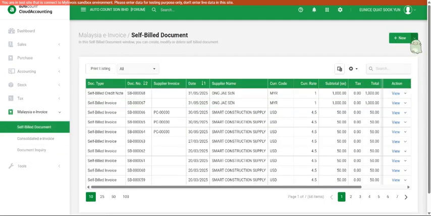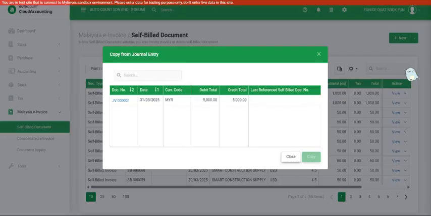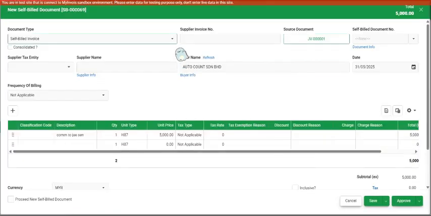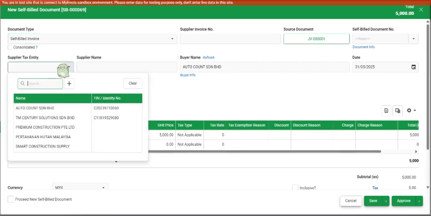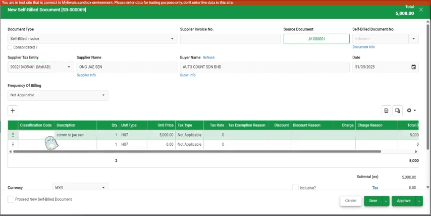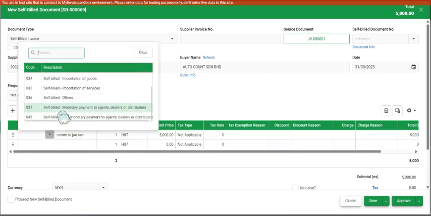We can click the down arrow beside New and click on Copy from Journal Entry. We search for our journal voucher and click on it. As you can see, all the details will be copied over here. We just need to choose the tax entity and correct classification code 037.